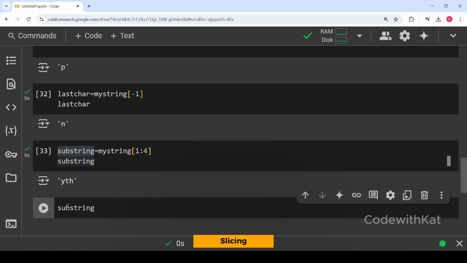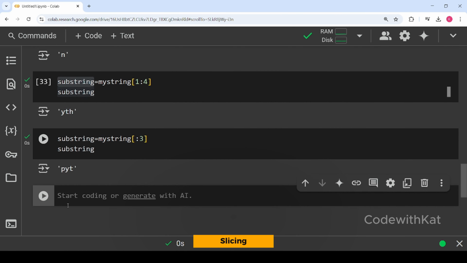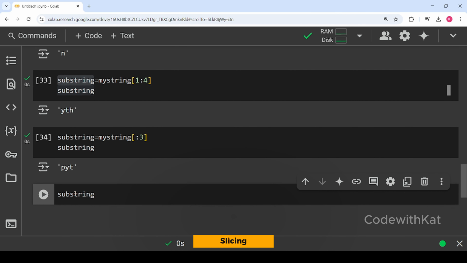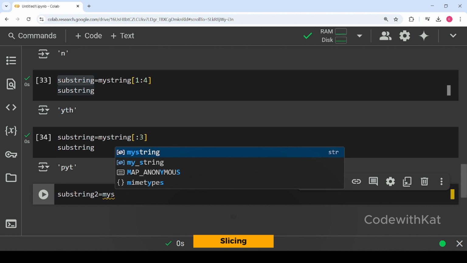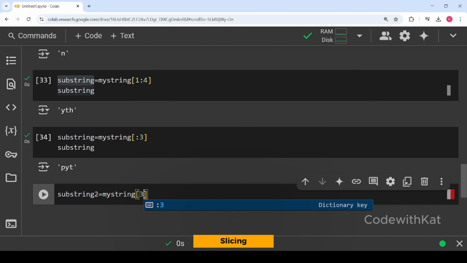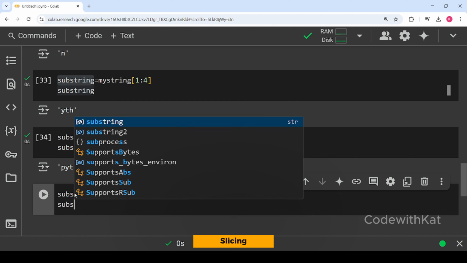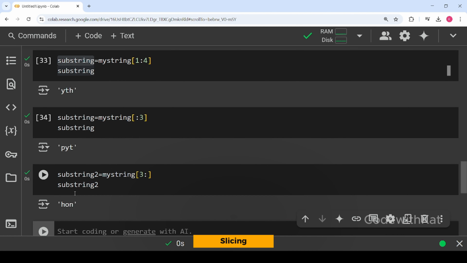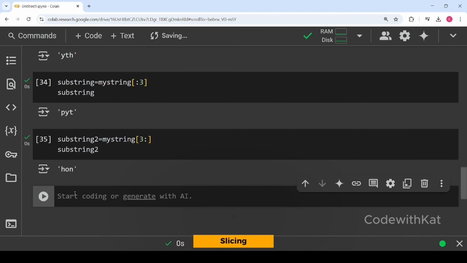You can also omit one or both of the start and end indices. For example, substring is equal to my_string[:3]. That is from the beginning to index 2. Let's see another example. substring2 equal to my_string[3:]. That is from index 3 to the end. These two lines will give "Pyt" and "hon" respectively.